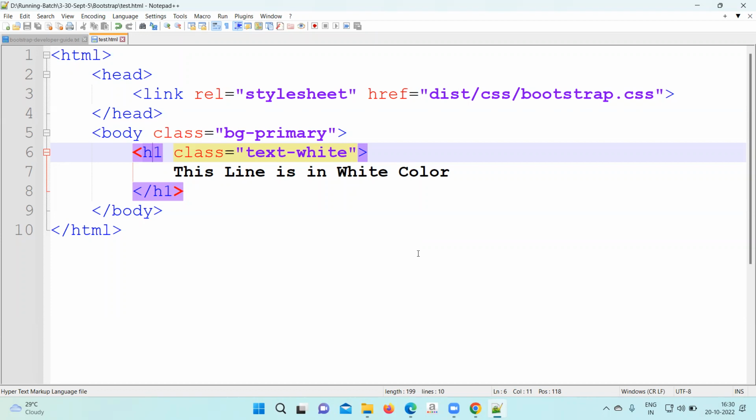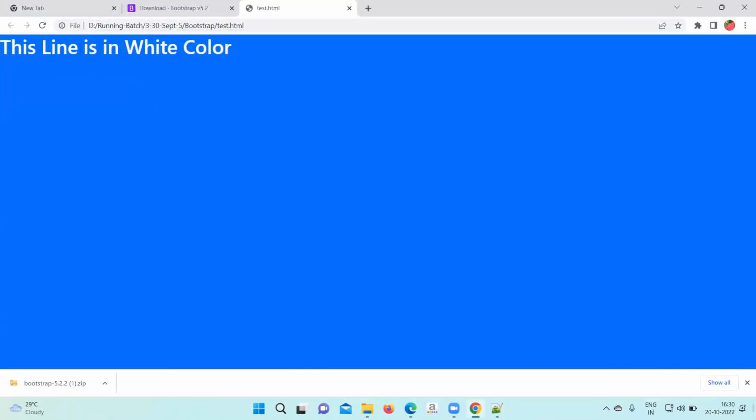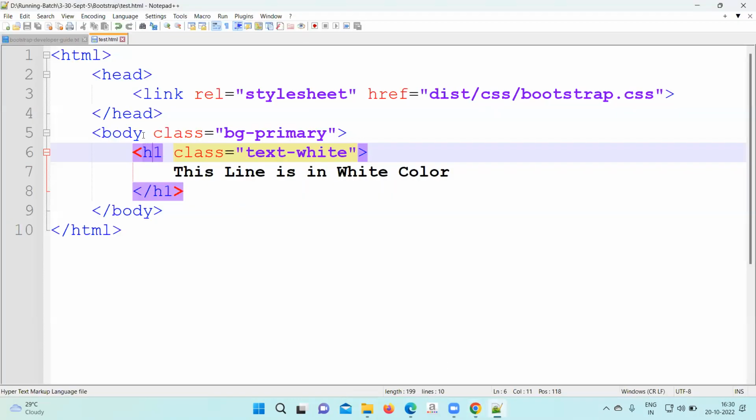Okay, ready? bg-primary text-white. Save the file, run it. The background should be blue color and the text should be white color. If it is like this, it means your bootstrap is calling properly. Background blue and text white. If it is like this, your page is loading properly.